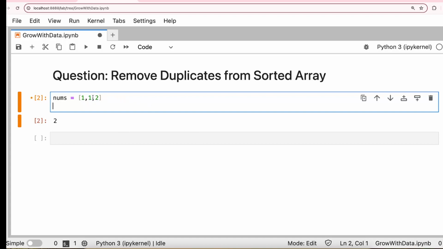Now, if you change this, the final output has to be 1, 2, and then whatever comes after this, we are not going to bother about it. But the output, we have to say 2 distinct elements.